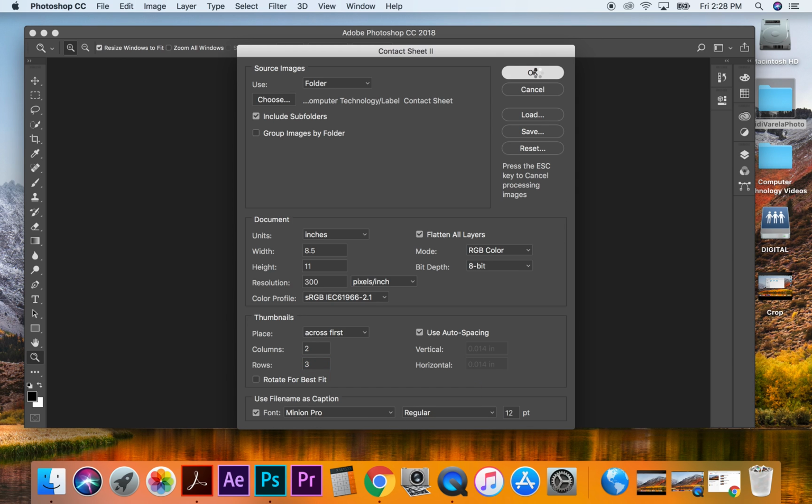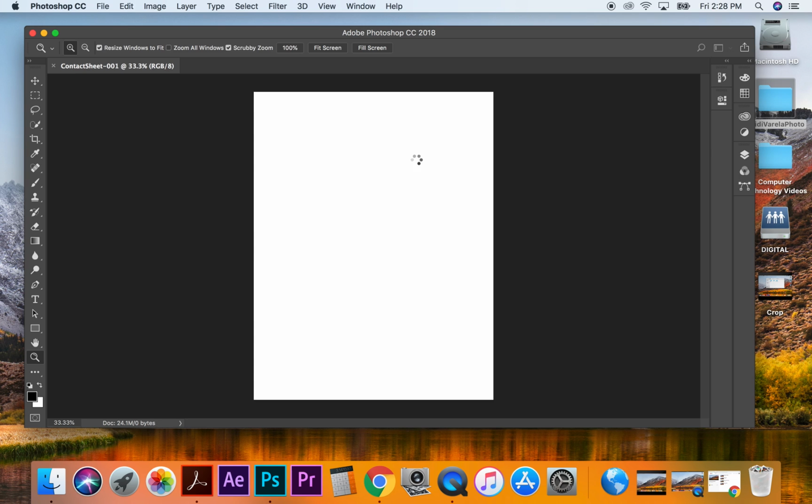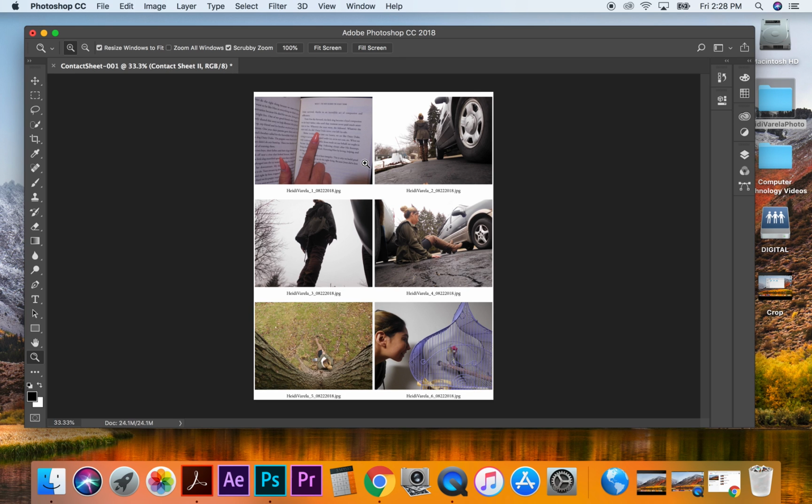So I'm going to hit OK, and you're going to see it process. You might see it flash a little bit. You'll see this tab that's automatically created. It's generating a document based on the photos that are in that folder.